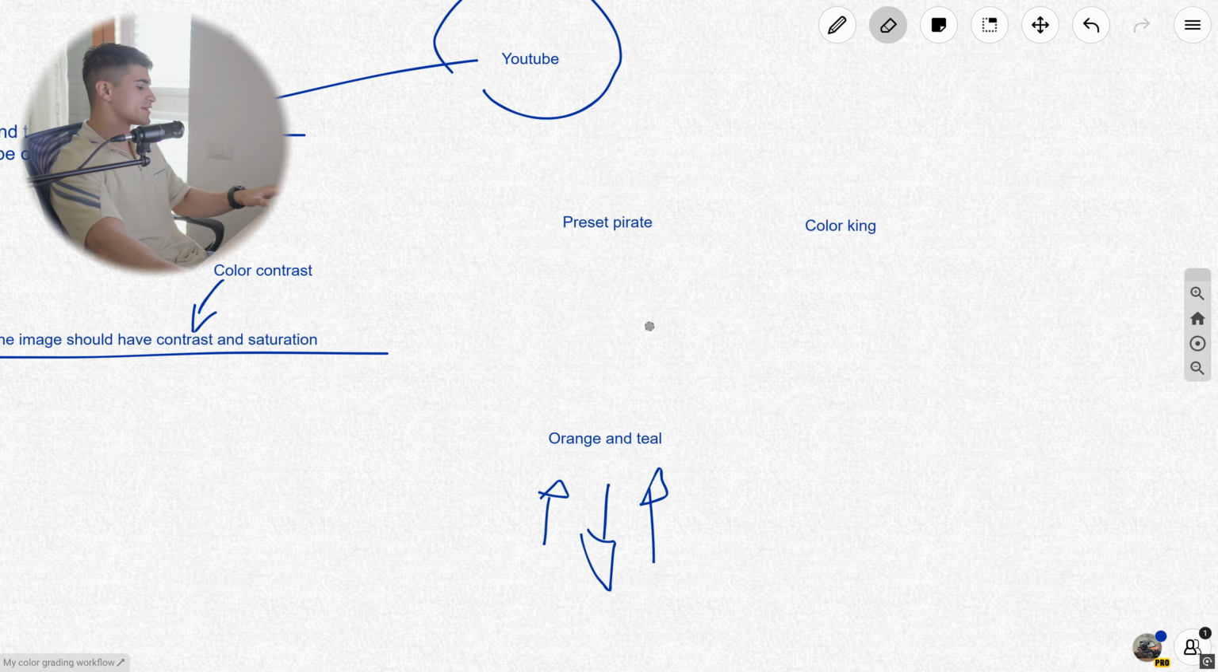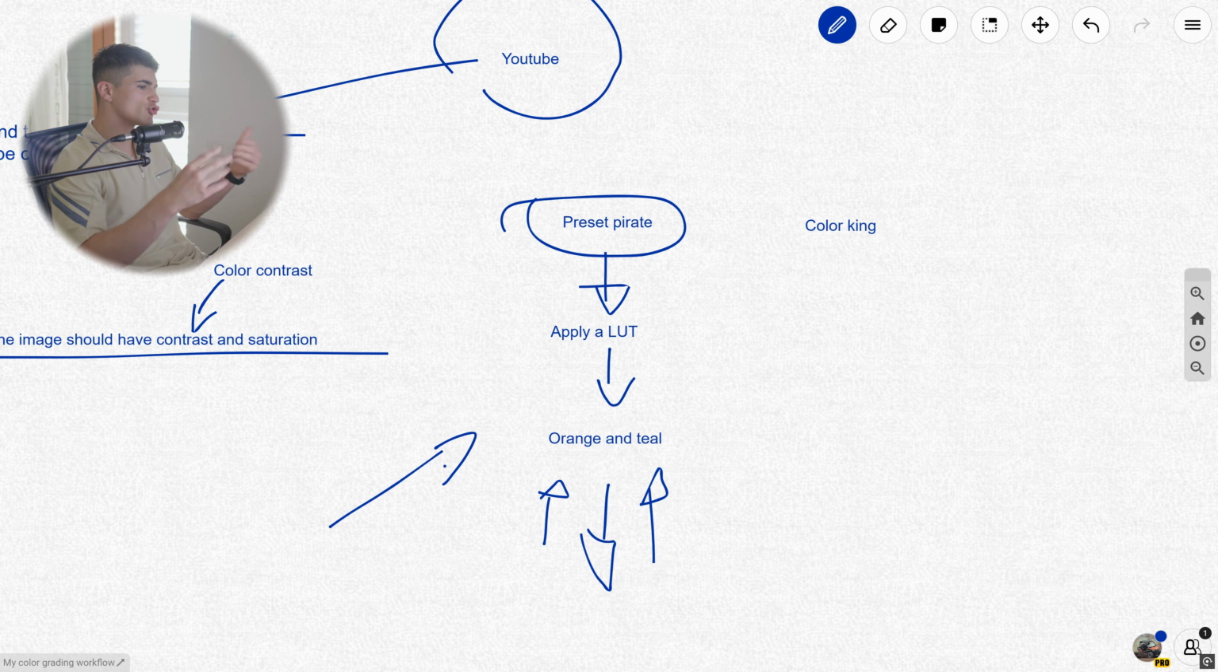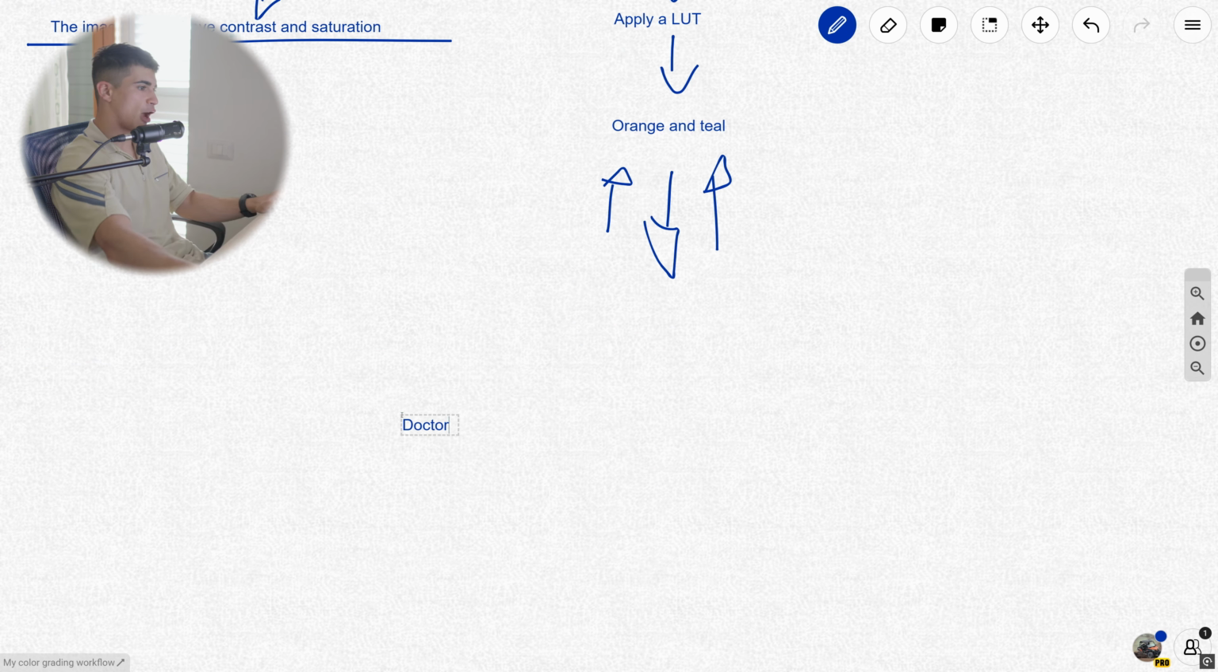Now, a preset pirate, let's keep this on whiteboard. A preset pirate goes about grading like this. They usually have the same strategy for all their footage, whatever they're working on, and they apply the same techniques over and over and over again. Let's get a beautiful analogy going. Let's say you're a doctor. My boys already know this if they've been following the channel. Now, you're a doctor, right?